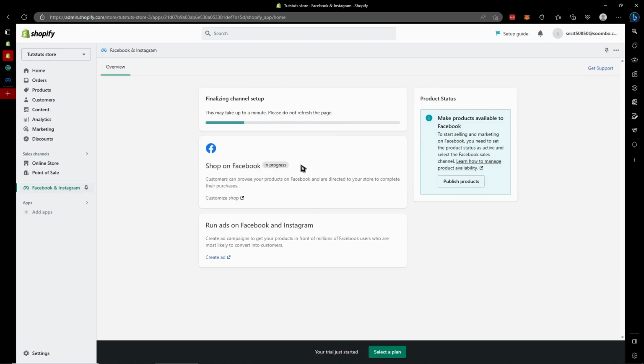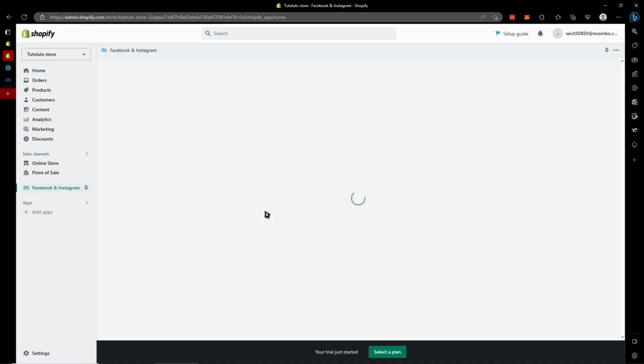So after you have successfully added Facebook pixel, then you can start shopping on Facebook, creating your shop on Facebook, so that you could have your market expand into Facebook. Customers can browse your products on Facebook and are directed to your store to complete their purchases. So that is a really good deal for you. And you could also run ads on Facebook and Instagram using this Facebook pixel.